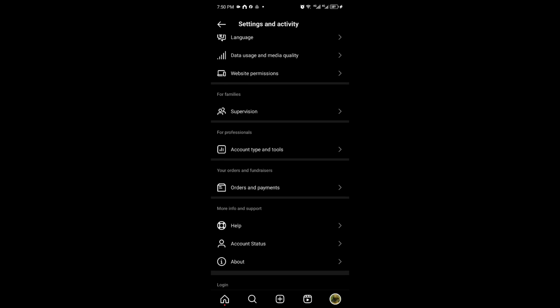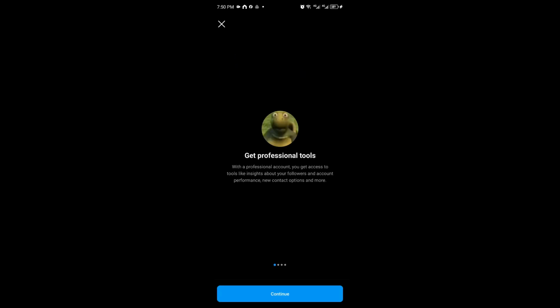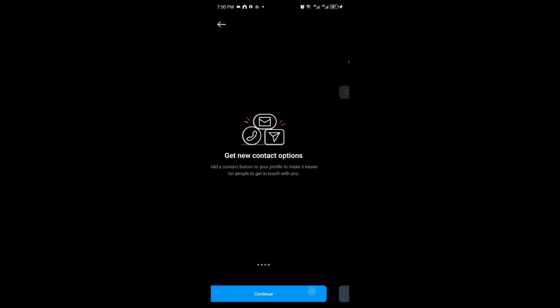Just click the account type and tools, and once inside, you want to click the switch to professional account. Just click on it, and it will tell you all of the benefits. So just click on continue.